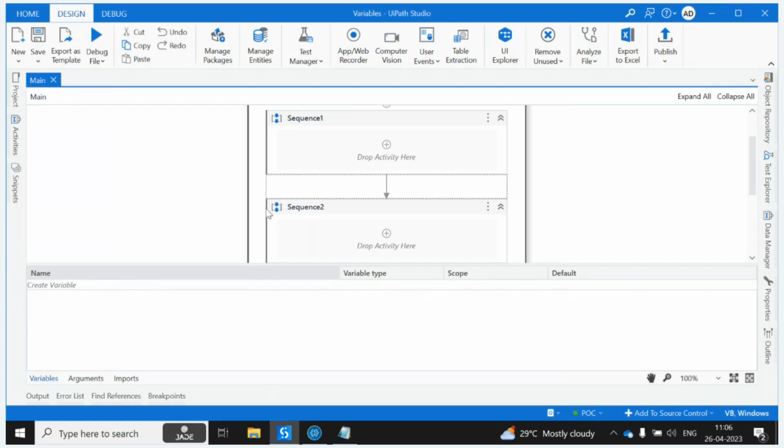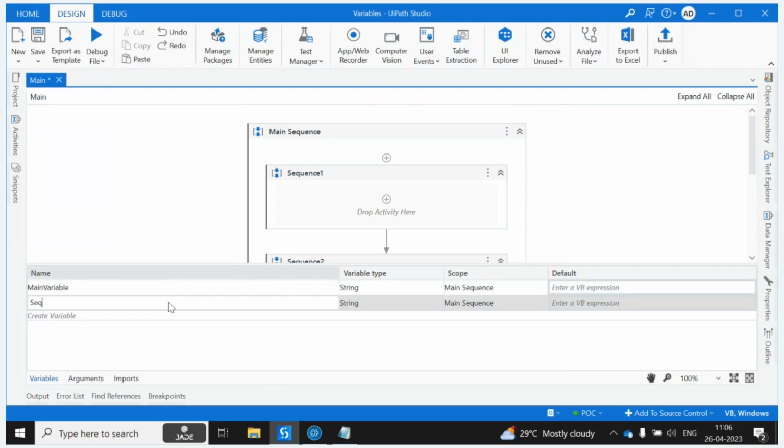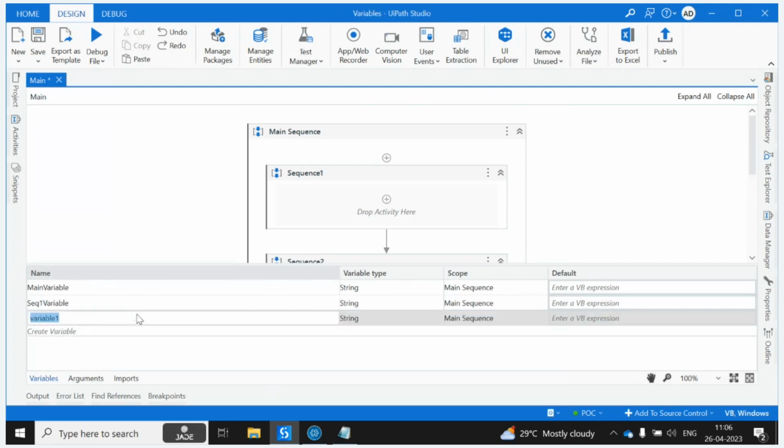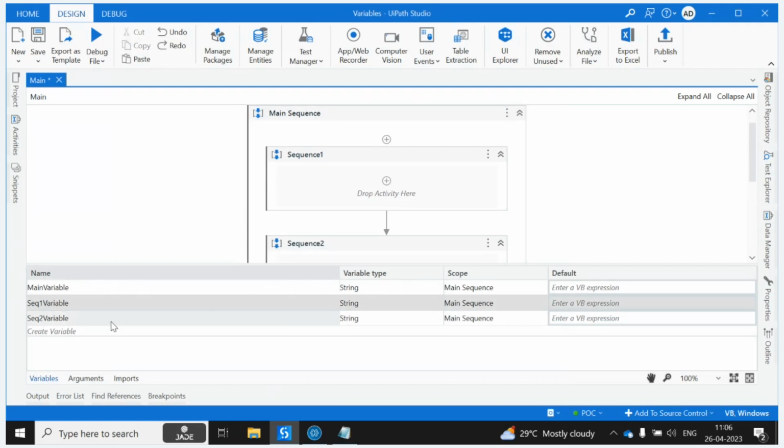So now let us create a variable. Main variable, sequence 1 variable, sequence 2 variable, right? So we created 3 variables, and for now everything's scope is main because we selected this main sequence and then we created it. Okay, so let me delete these 2.